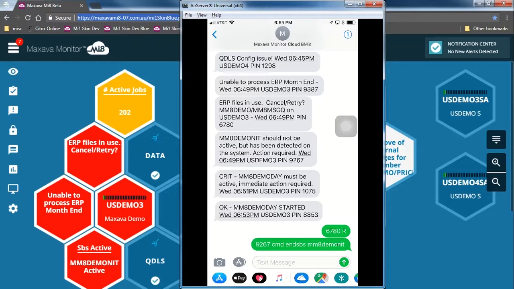The first of those, using a PIN 6780, is a retry message that's being sent back to the inquiry message that came from the IBM i. So I don't have to go back to the green screen, I don't have to start up a VPN, I can just send my reply from the phone. Below that, I have another instruction being sent back from my phone to the IBM i, again using a PIN to uniquely identify the phone and this conversation, and it's going to run a command to end the nighttime subsystem.